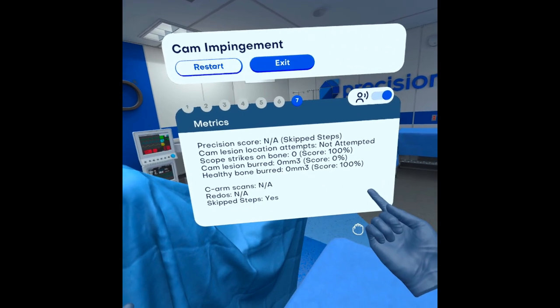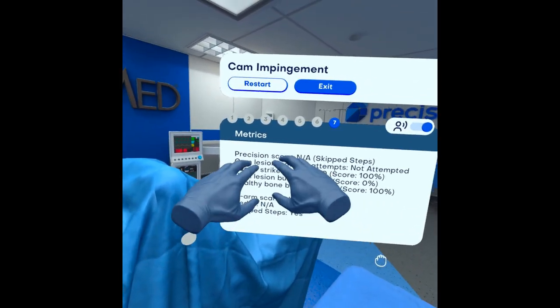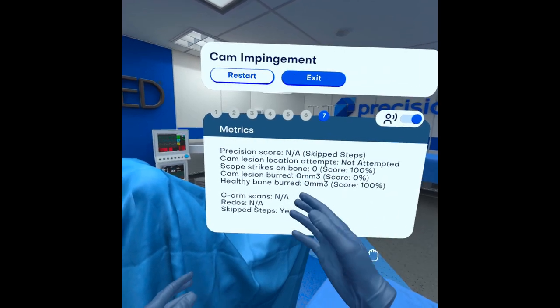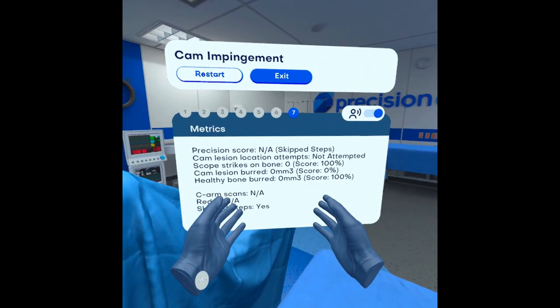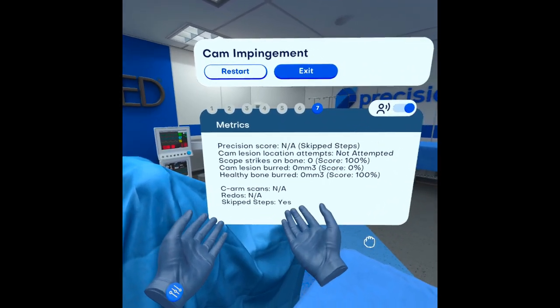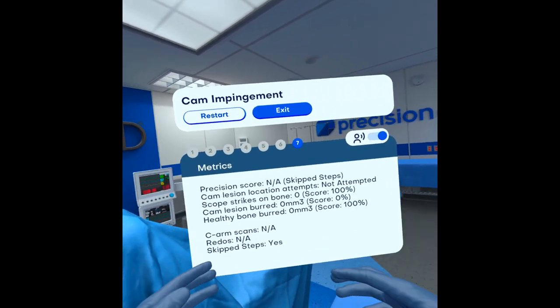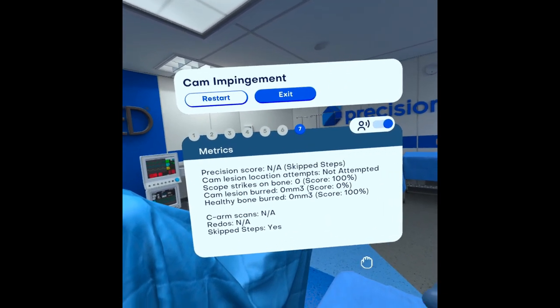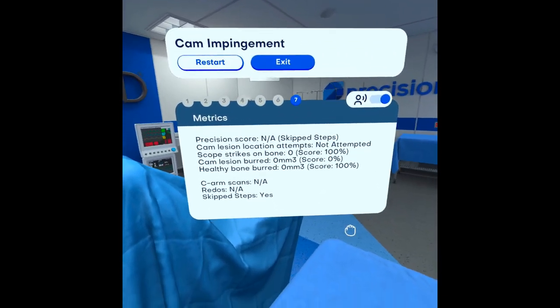I'm going to showcase each of these coming up, but the most important feature of this is our precision score at the top. Now, this precision score combines all of these aspects of competency together in one metric. If a student doesn't skip any steps, it will be generated, and you can use that to track their competency over time as they do repeat and deliberate performance of this module.